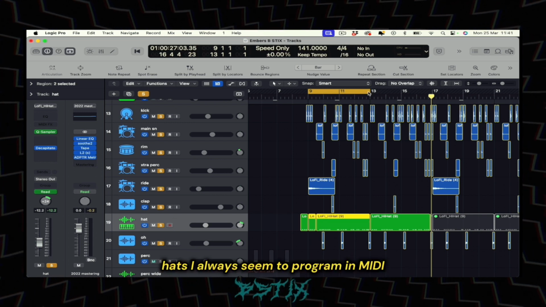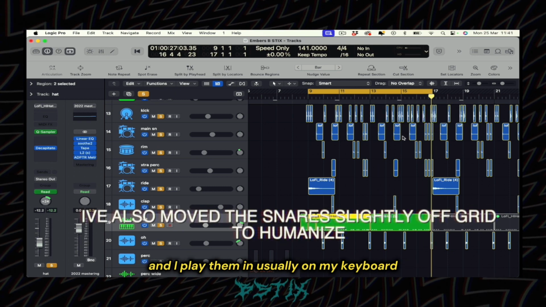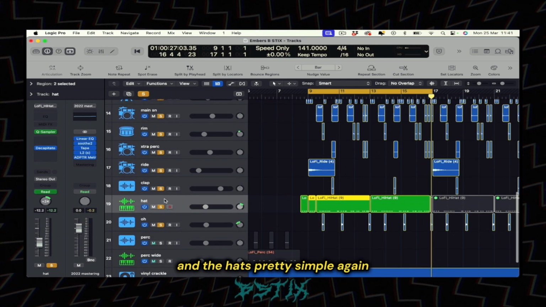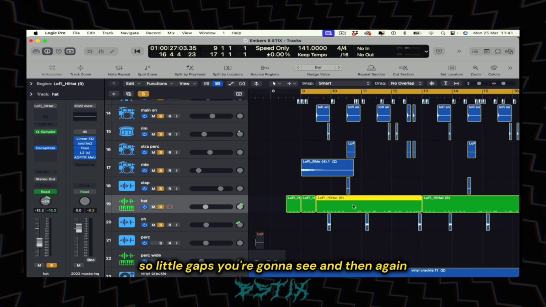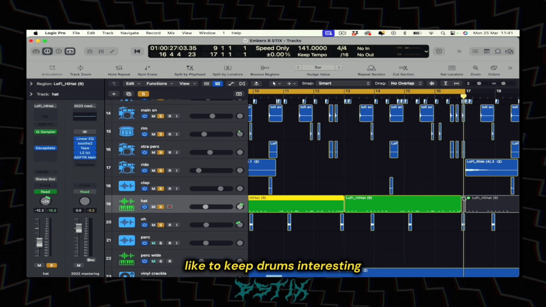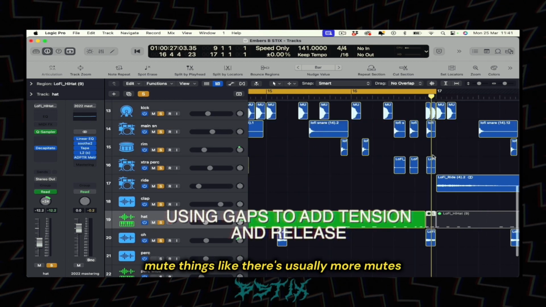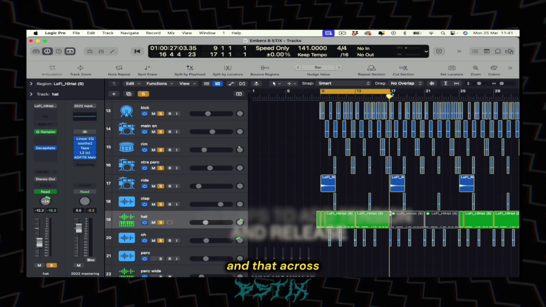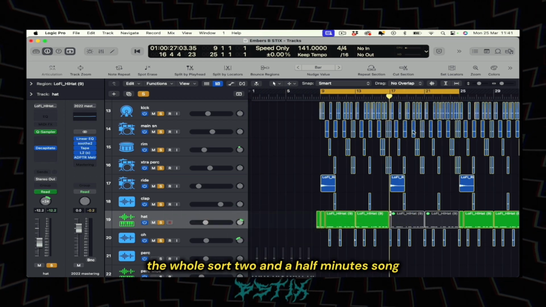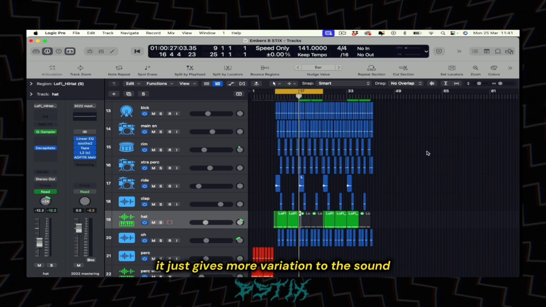Hats, I always seem to program in MIDI. I don't know why. I just like the hands-on, and I play them in usually on my keyboard. And the hats, pretty simple. Again, leaving space to breathe, so little gaps you're going to see. And then again, to keep drums interesting, I'd cut little pieces out, mute things. There's usually more mutes, but I just mute stuff out, and across a whole 2.5 minute song, it just gives more variation to the sound.